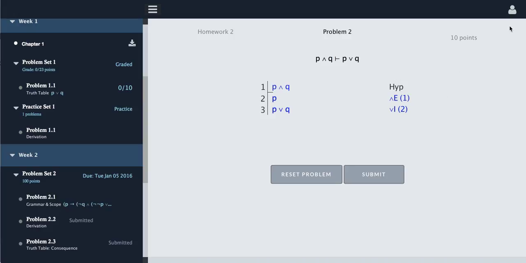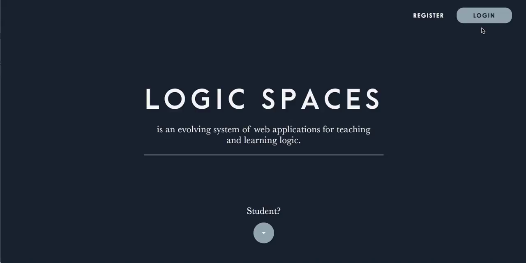When you're finished with your session, you log out by clicking the icon on the right corner, and it reverts to the login page. We hope that you enjoy the course, you have a successful semester, and that you find the tools on the Logic Spaces website to be valuable learning tools.